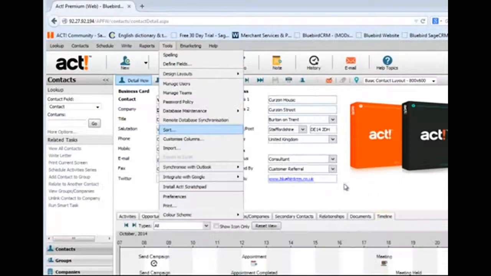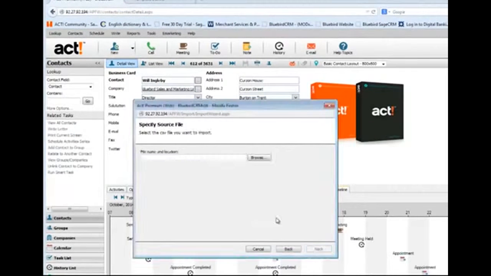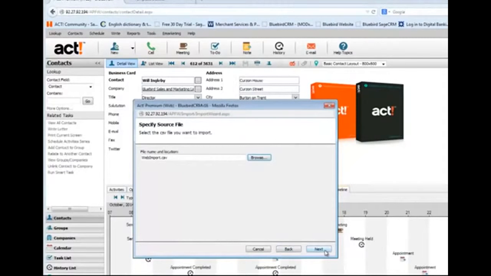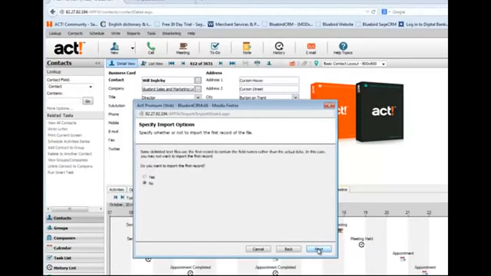So in the import wizard then, so tools import in ACT version 17, the wizard simply asks me to locate the file for import. So I'm just going to browse to the web import CSV on my desktop. Once I've selected the file, I can choose whether to perform a typical or a custom import. This is the same as if I was doing it on the local application. The typical import would look at the column headers of my import file and try to ascertain which ACT field to map it to. I'd rather tend to select custom because that allows me just to double check that the fields are being mapped from the spreadsheet to the correct ACT fields.